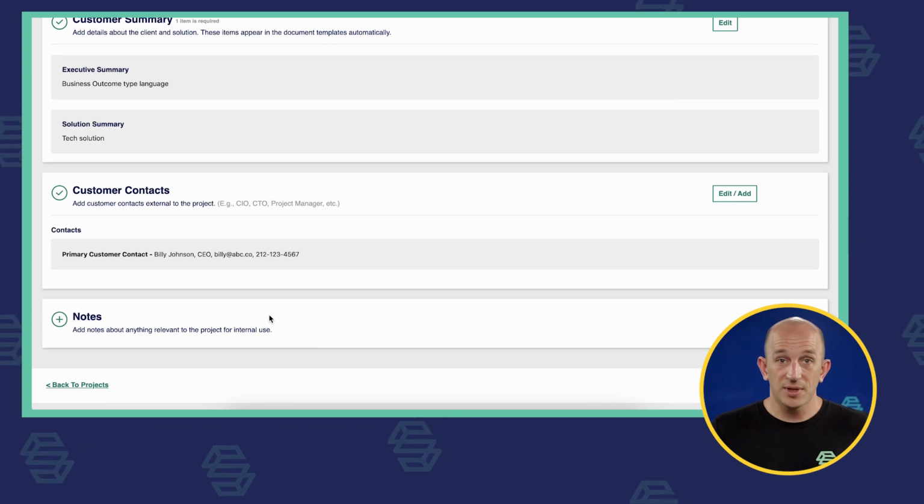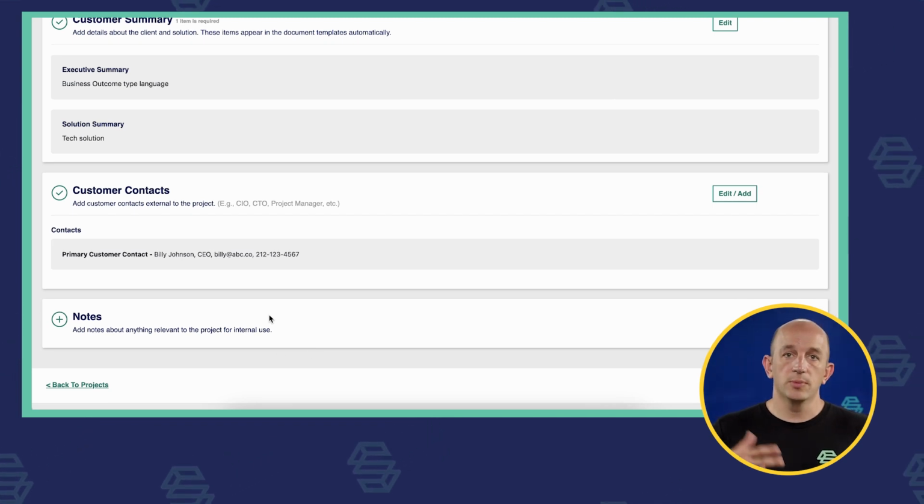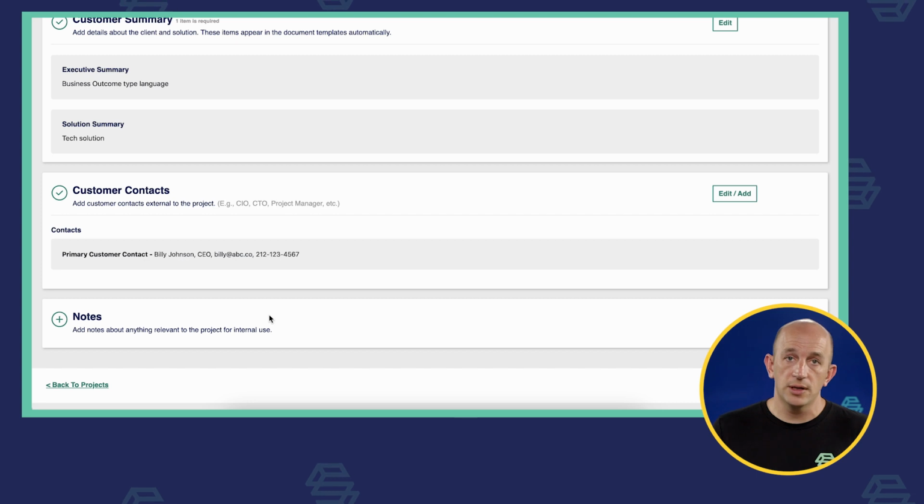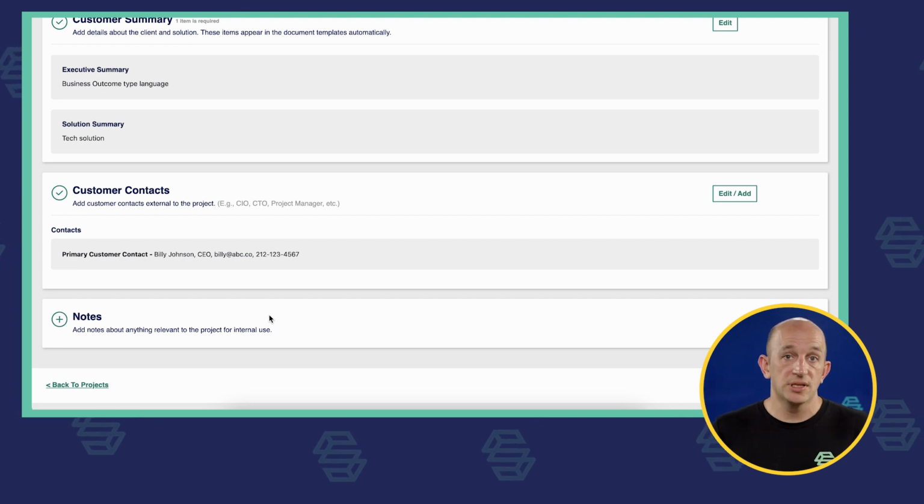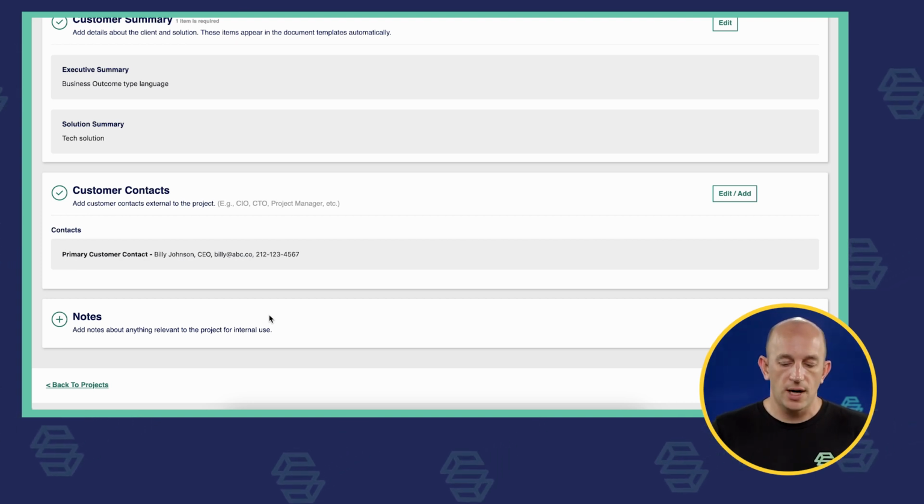Notes are really just some context for this project. As you're going through the approval workflow or inviting a collaborator internal to your team to help you scope it out, notes are typically just used for that context, not usually used in the document at the end of the day. So feel free to write anything in there for your team.